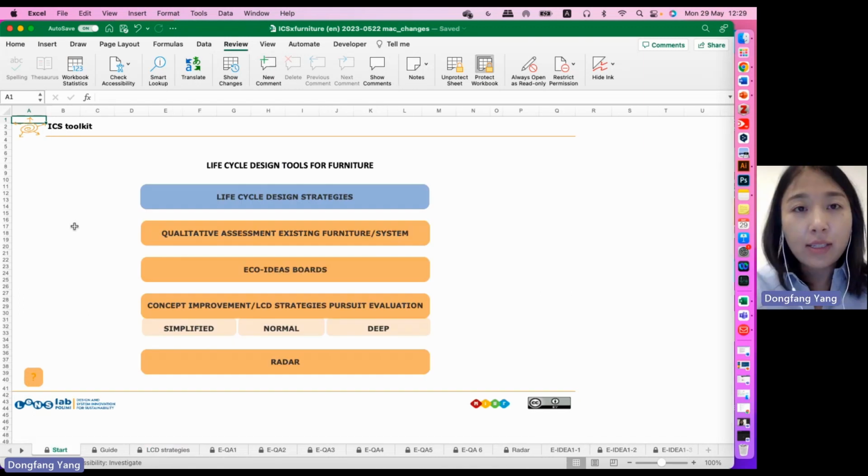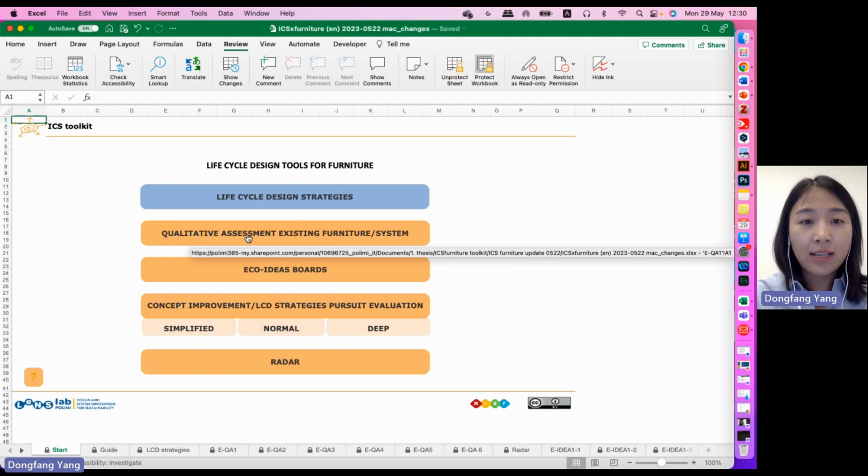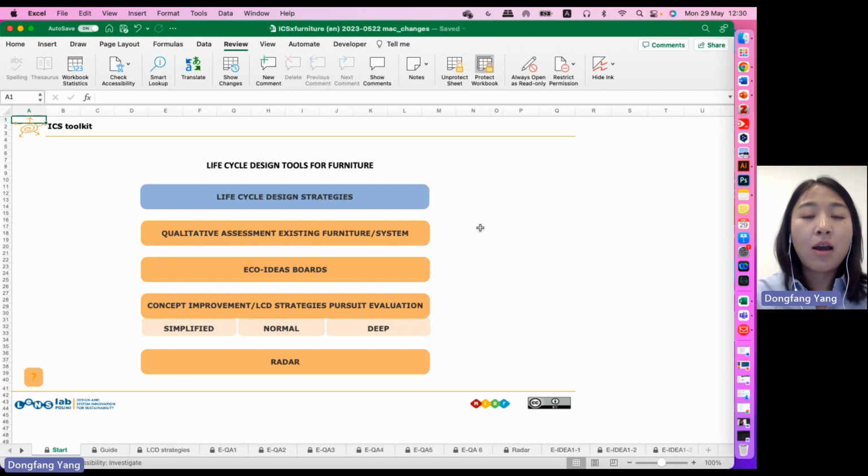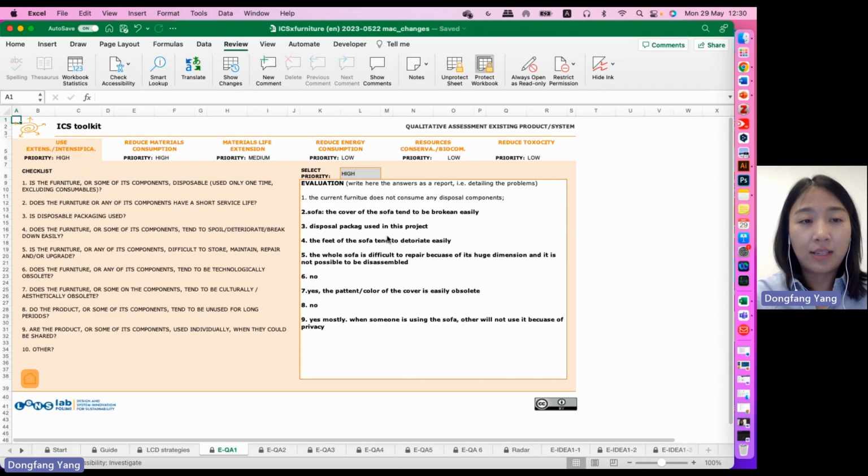So this toolkit can be used to design a new product or to redesign an existing furniture that needs to be improved to be more environmentally sustainable. So I will make an example of redesigning existing furniture. Let's assume that we have an existing sofa to be redesigned. The first step is to access the qualitative assessment of existing furniture system by clicking on that icon.